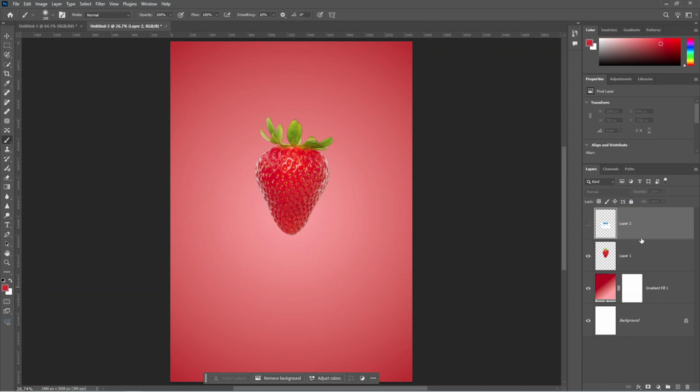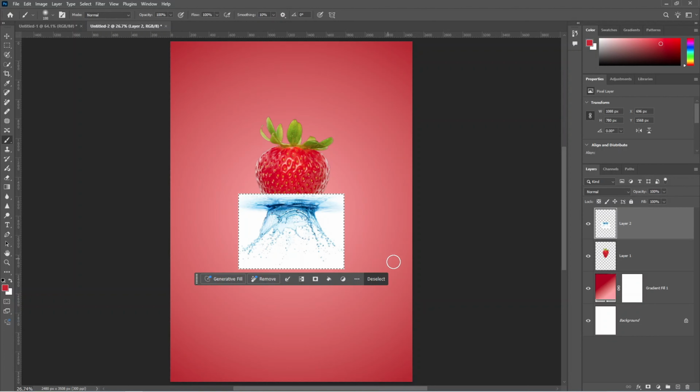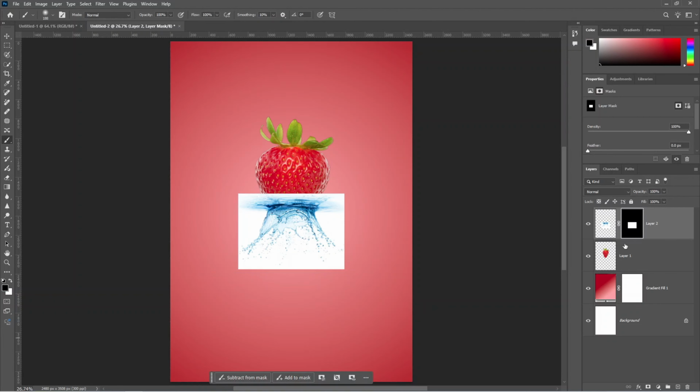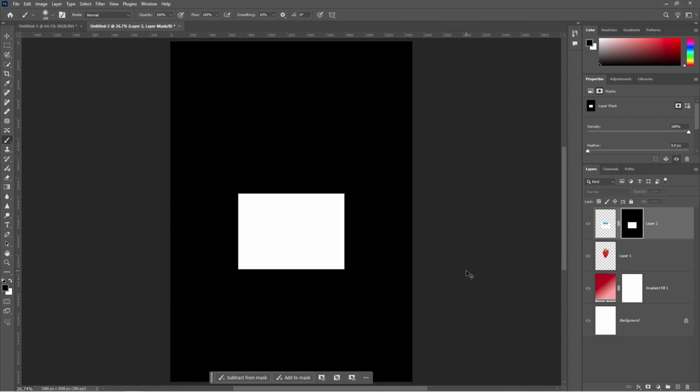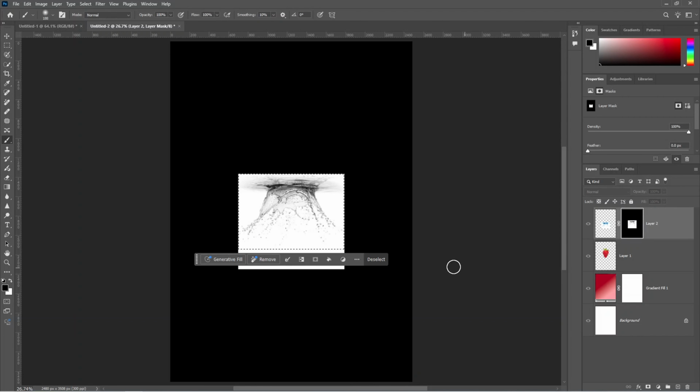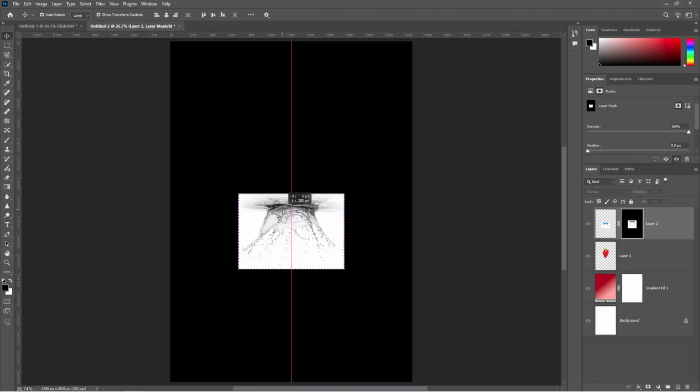So first thing we need is a photo of a strawberry and also a water splash. Now just open the water splash and hold Ctrl and click on this thumbnail and Ctrl C to make a copy. Now click on this mask button and it will create a mask, and press Alt and click on this mask over there. Now Ctrl V to paste the mask and also adjust like this.